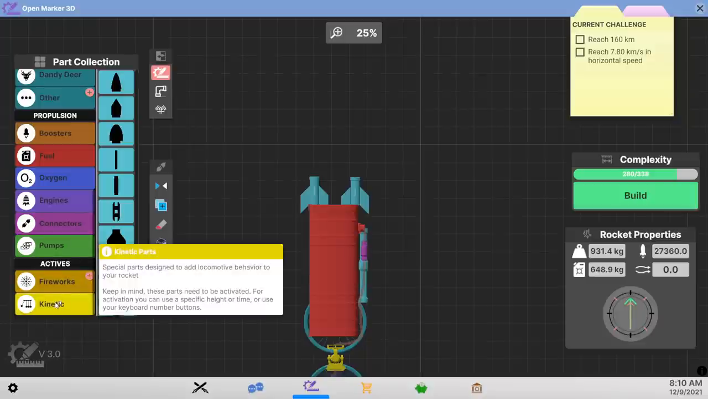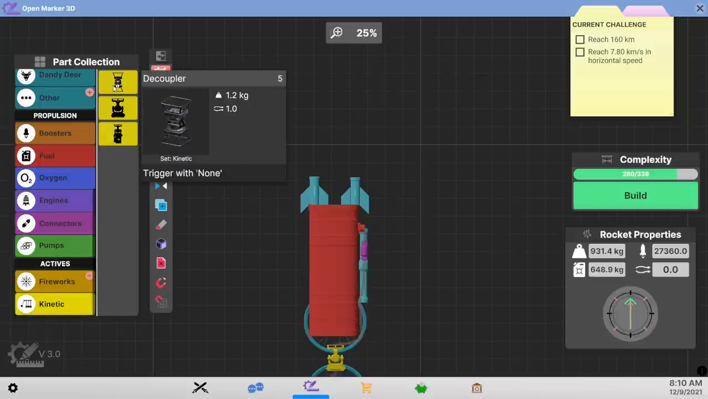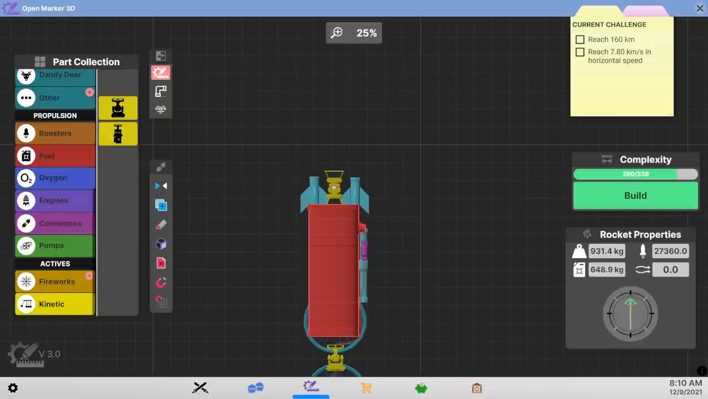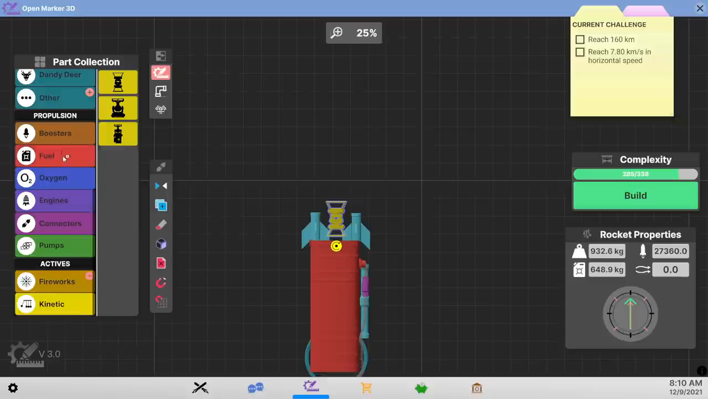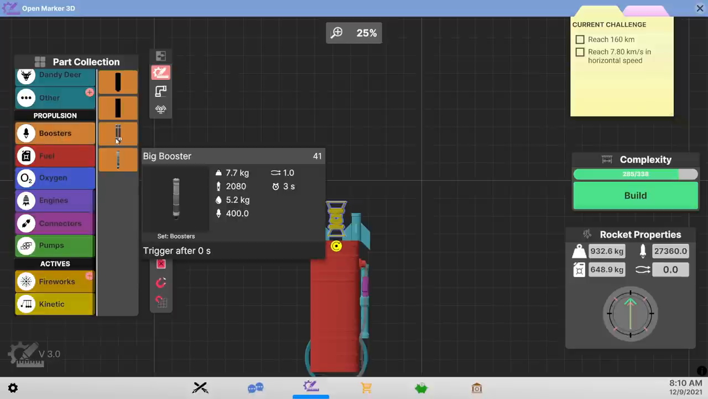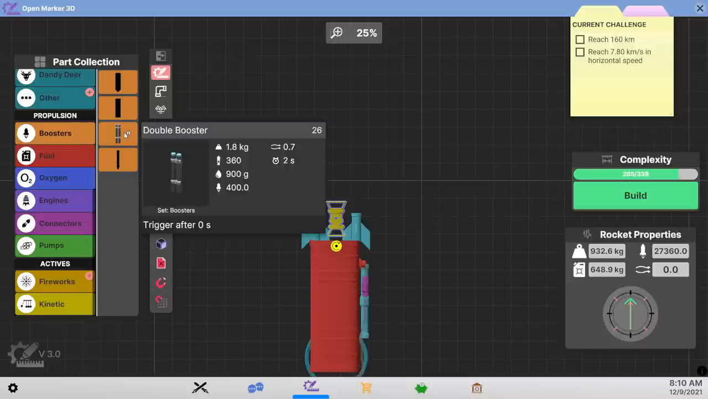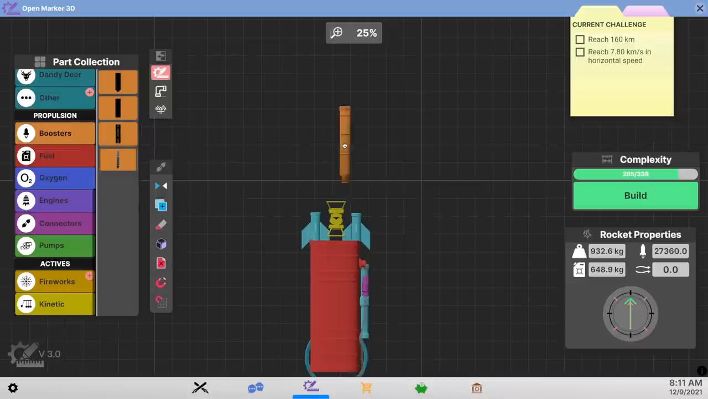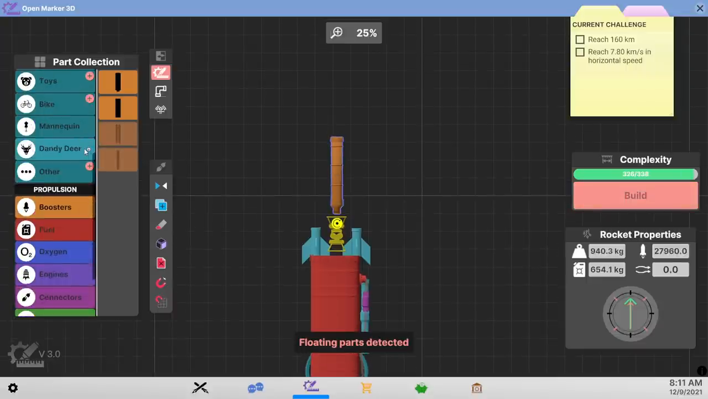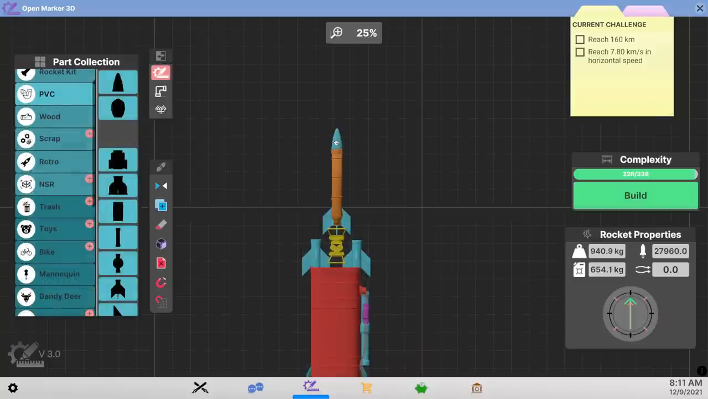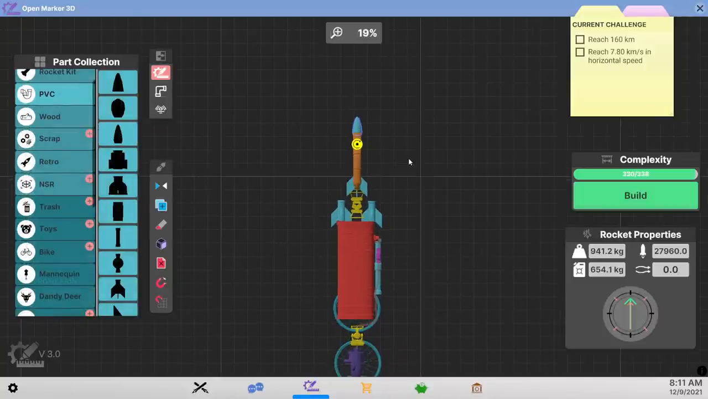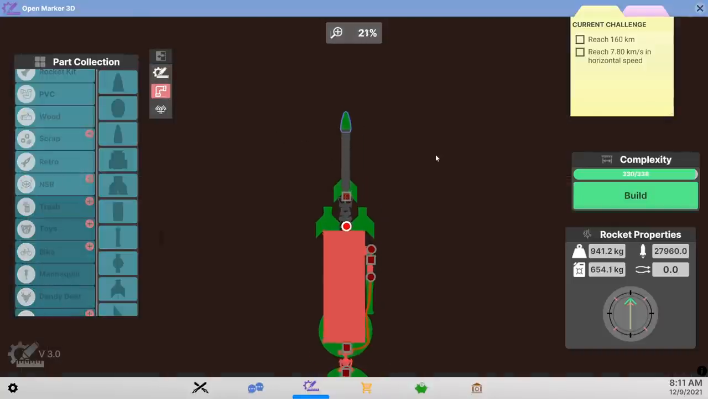So what I'm looking at is we're going to try and keep it simple. We've got to have a decoupler. We're going to have the most efficient booster that we've got, which they're all pretty bad, but it's either a double booster or the big booster. Big booster is still pretty small compared to all this. But it's complex, so just one of them. And it's purely like that. Very, very pure.